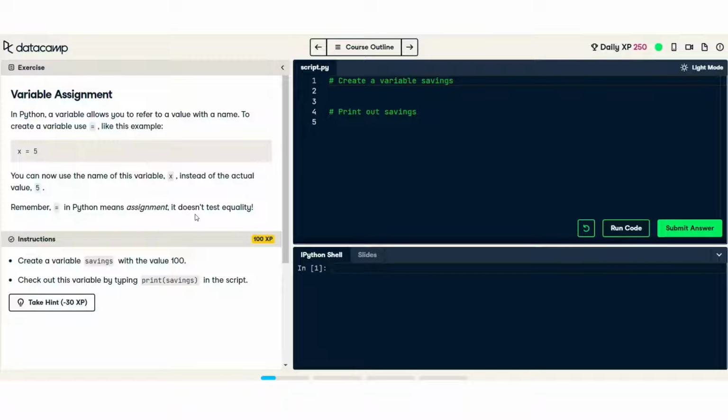Variable assignment. In Python, a variable allows you to refer to a value with a name. To create a variable, use equals, like this example. x = 5. You can now use the name of this variable, x, instead of the actual value, 5. Remember, equals in Python means assignment, it doesn't test equality.